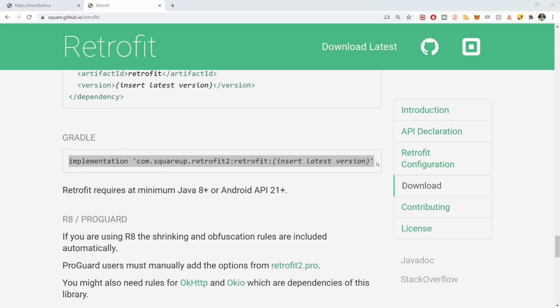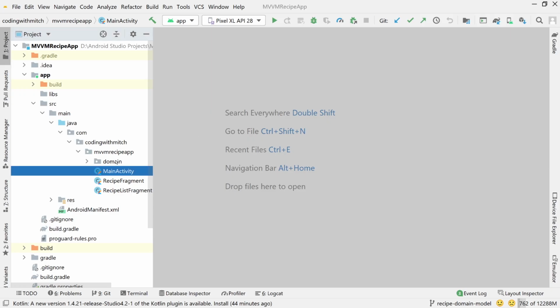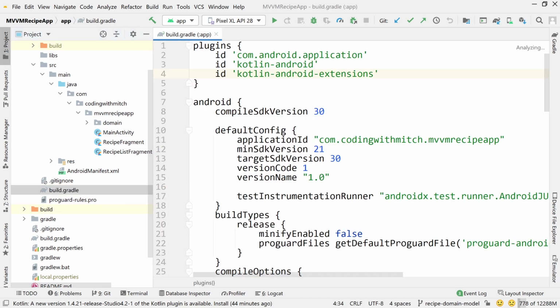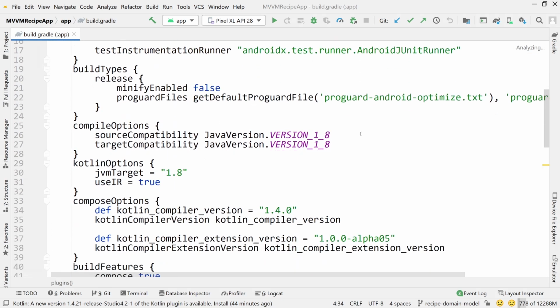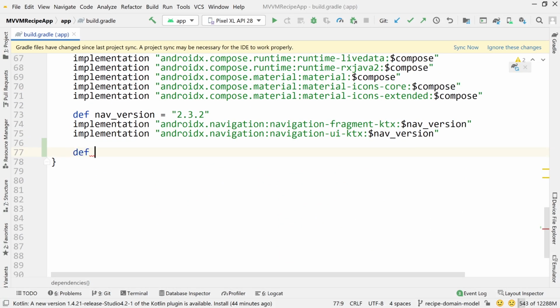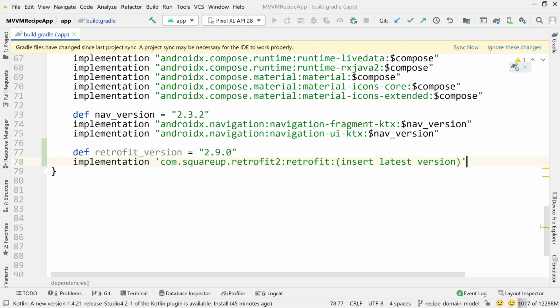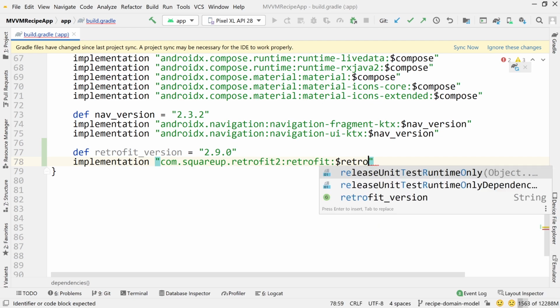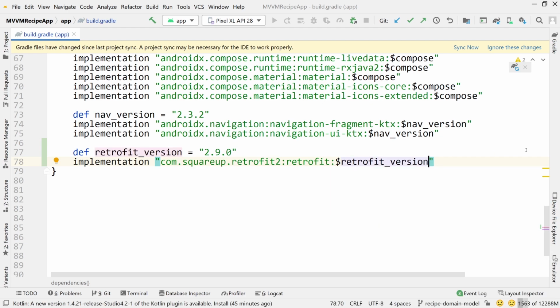You could copy this, go over to Android Studio, go into the build.gradle app file, and I'll close this to give you a better view. Scroll down to the very bottom and we can paste in this dependency. I'll define retrofit version, and I think 2.9.0 is the newest one currently, and then paste in implementation. Make sure to change this to double quotation marks, because if you don't, you won't be able to pass the variable as the version. So I'll do retrofit version as a variable, and we're not quite done.